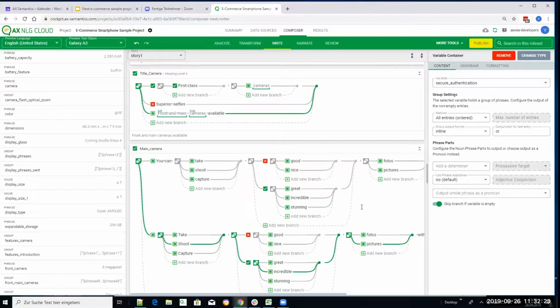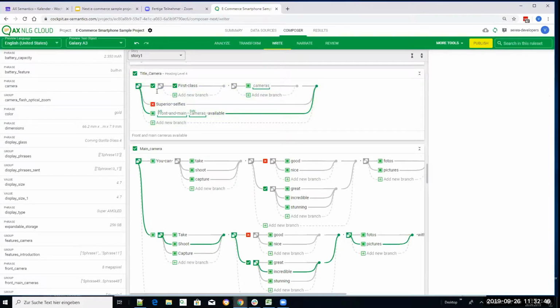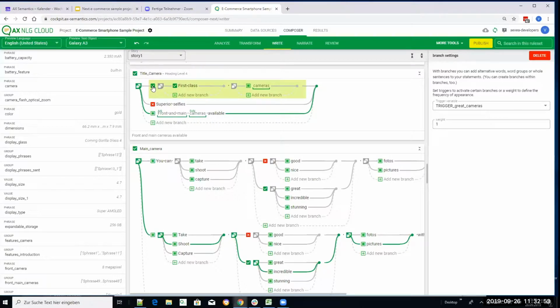In the next paragraph, we talk about cameras. In the heading, we have a few different variants. You see that they will appear randomly, but we have special triggers for all of them. The first one has a trigger, great cameras. I mentioned before that we defined it like this: if the camera has more than 13 megapixels, then it is considered to be a great camera. So it's the trigger for this branch, great camera.